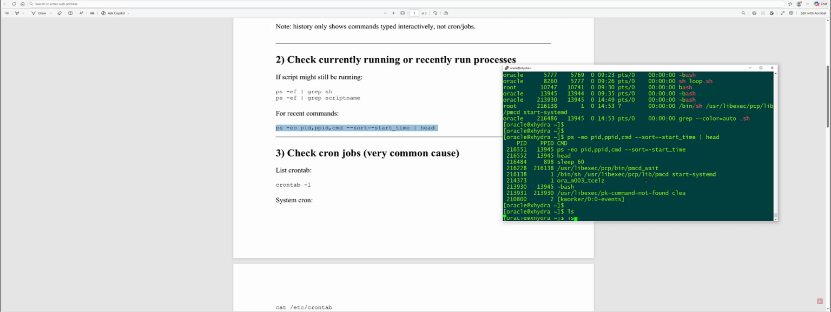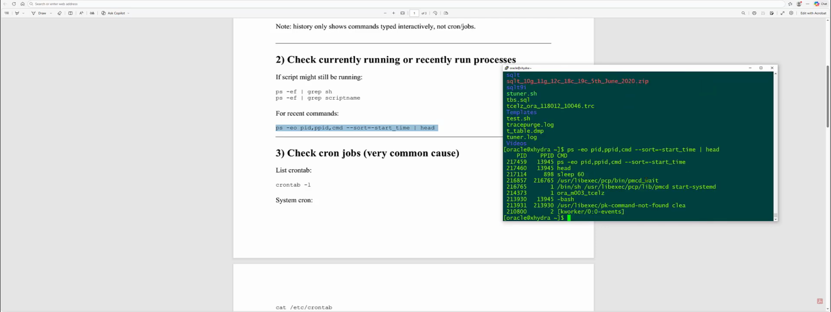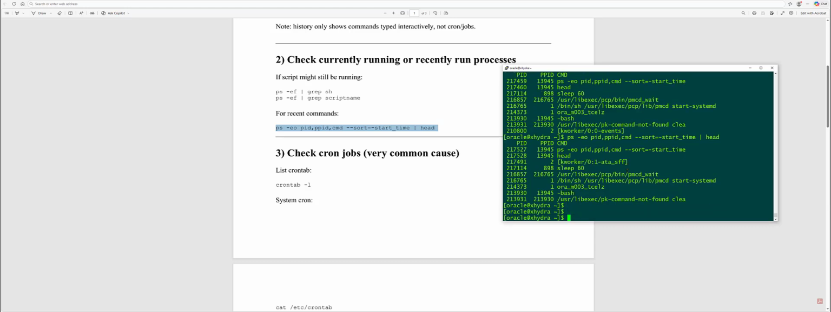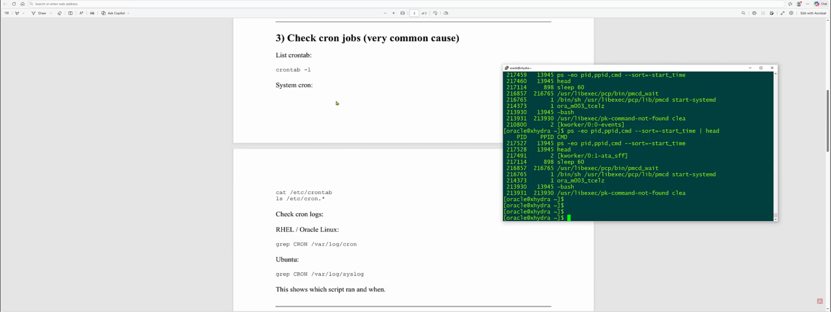If I just execute ls and then again check ps -eo, it should be there in this process, but the ls command is not recorded here. That's fine. Another way is to check the crontab.